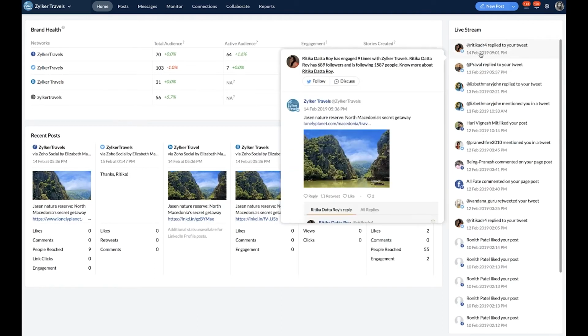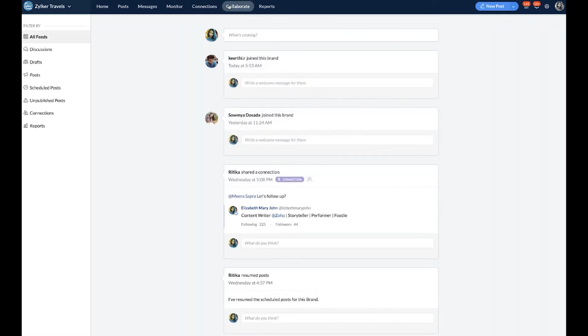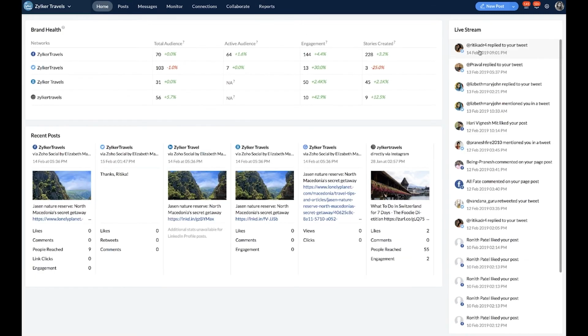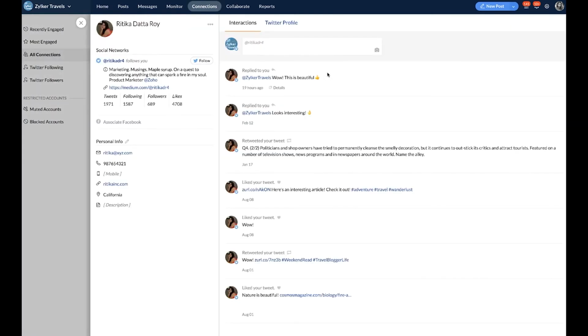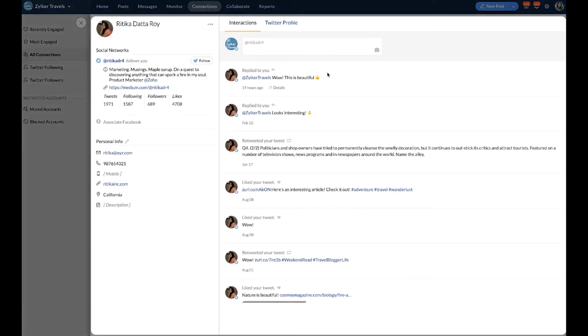Now, let's say you click a live stream notification. It'll give you contextual information to work with. You can also choose to discuss the interaction with your team collaborators in the Collaborate tab. We'll get back to how collaboration works a little later. Coming back to live stream, you can always click on the Know More link to know more about a particular connection from the Connections tab.